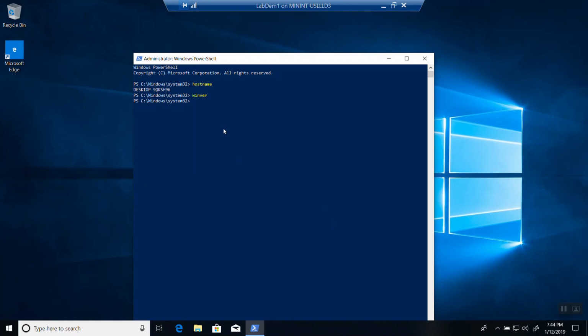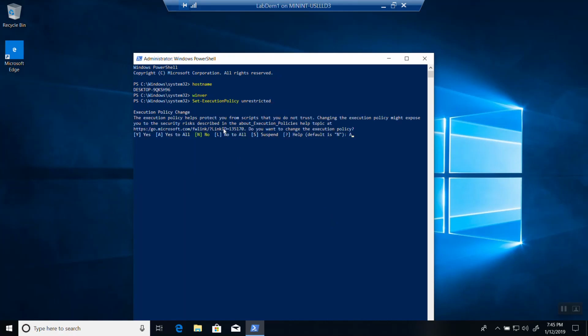Okay. And now the first thing that I'm going to do is set the execution policy to unrestricted, because we are going to run a script on this machine, and if the execution policy is not unrestricted, then we will not be able to run any other PowerShell script on this. So let me just make sure the spelling is correct. Unrestricted. Yes to all. Okay, let me do a CLS.